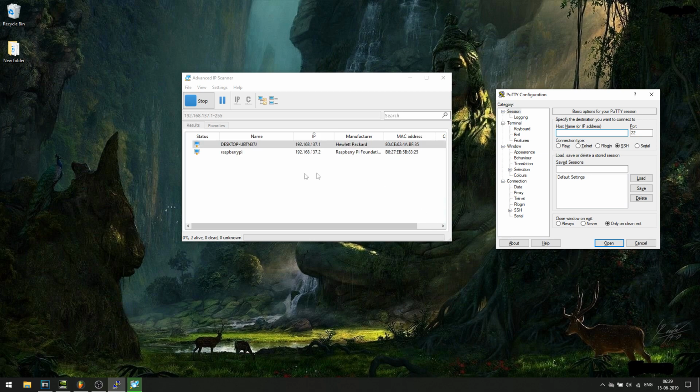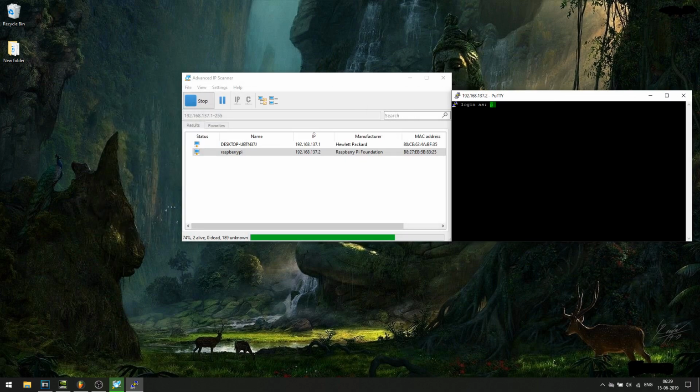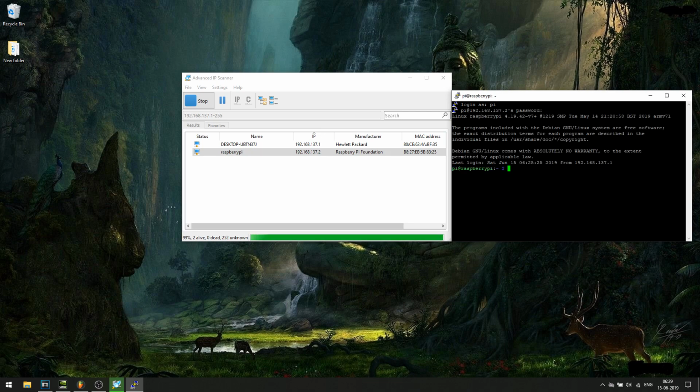After detecting your Raspberry Pi, you have to enter its IP address or hostname in PuTTY, and then click on Open. The default username is pi and the password is raspberry. I have changed the password though. If everything goes well, you will see the Raspberry Pi terminal.